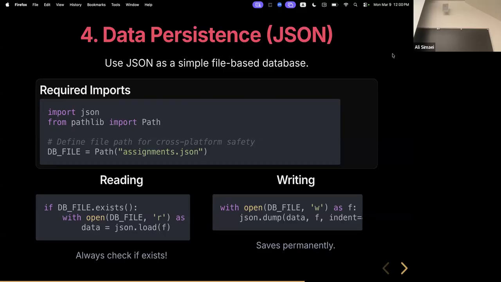In terms of opening, use this code with 'r', and from the json import, json.load, and load it into your list. If you want to write it, use with open with 'w' for writing, and then json.dump. This indicates that you are going to create a JSON file and record it into this path, whatever you've defined there.